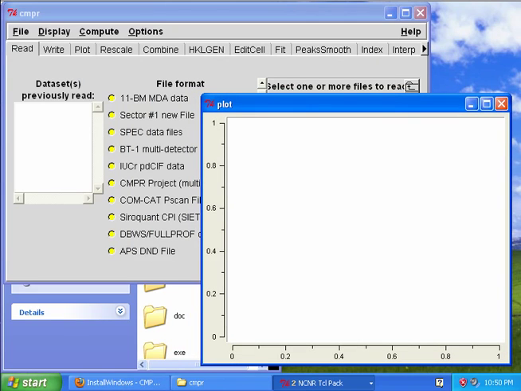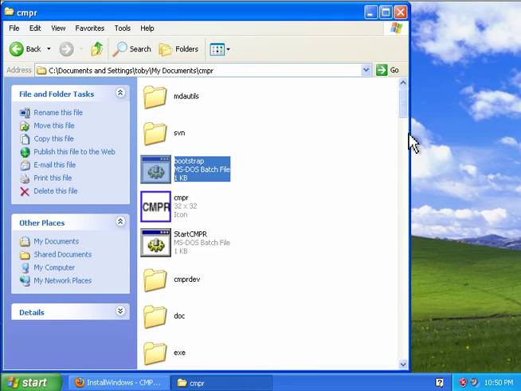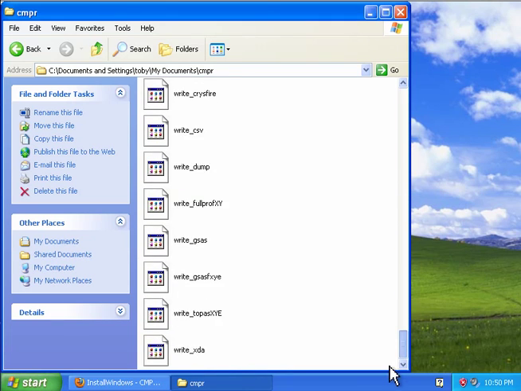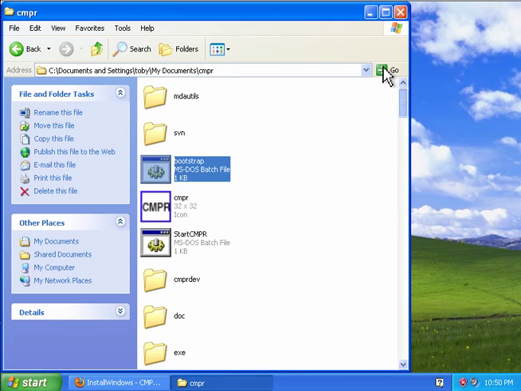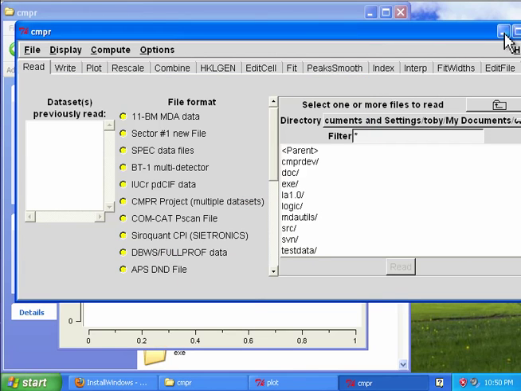One thing we might want to do with CMPR is make it easier to restart. Now let's close CMPR, and if we look at the folder that we saw a moment ago, now there's a lot more things in here. These are all the files that were downloaded. One file in particular is the Start CMPR batch file. So if we click on that, it will start CMPR for us.